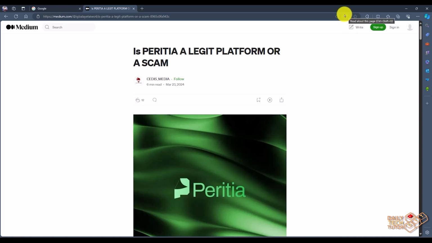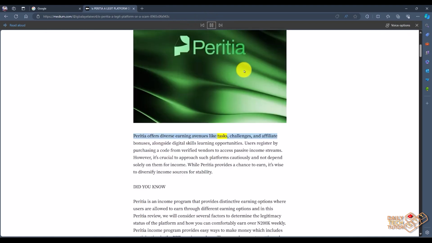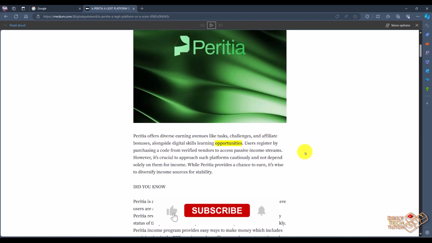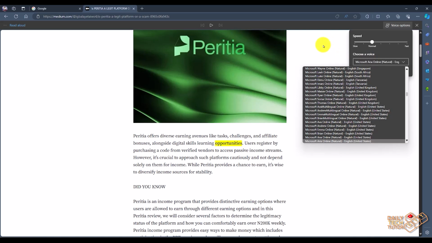You can also press F9 on your keyboard or Shift plus U to activate this feature. Just choose this option and this panel will appear at the top. If you click on the play option, it will start playing and read it for you, as you can see. The word that is currently being spoken is also highlighted, as you can see right over here. You can change the voice options right over here as well. You can increase the speed, change the voice tone, and a lot more settings that you can play around with.